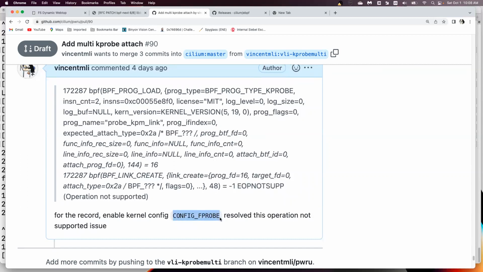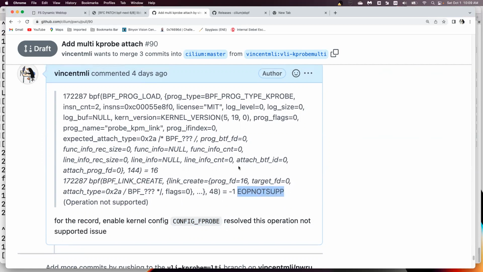I think normally the Linux OS distribution will have this turned on, but because I compile my own kernel, I forgot to enable this. So I got an operation not supported on my kernel 5.18 version. Yeah, so that's the thing.